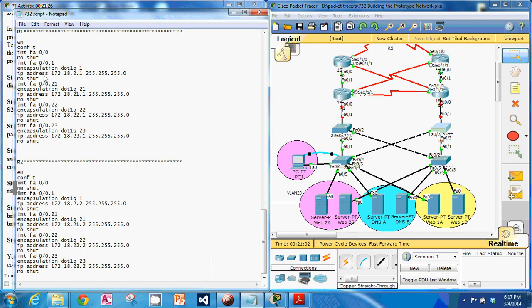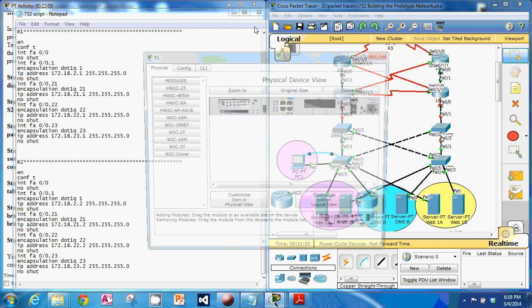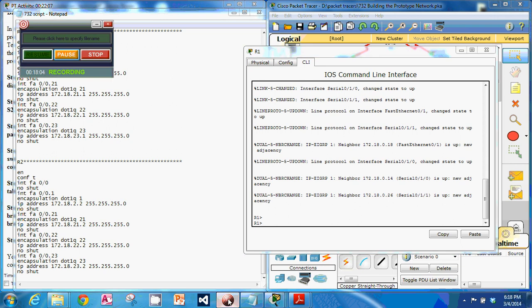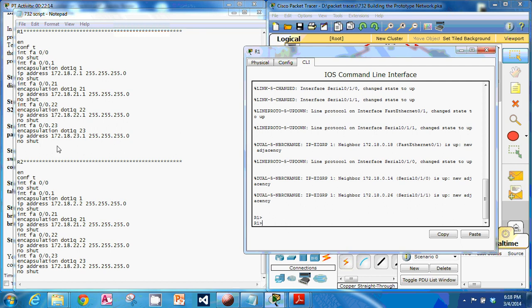So that's just all of them, just opening the interface, assigning the encapsulation, assigning the IP address and the subnet mask, and putting no shut, so that opens up that port, and doing .21 for VLAN 21, VLAN 22, VLAN 23. And then on router 2, it's all the same thing, just different IP addresses. So pretty simple for the routers, just assigning IP addresses, but you have to make sure to remember to put the encapsulation on there, or it does not work.